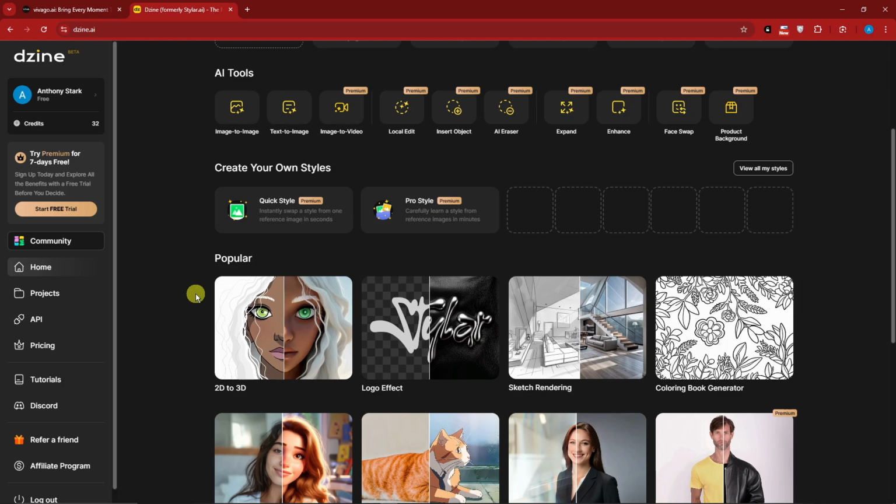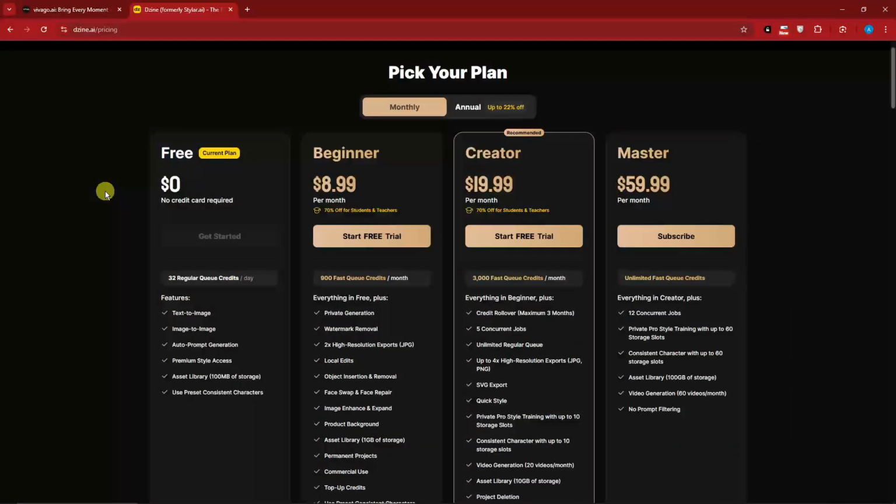Before we get started, of course, as best practice, let's check on the prices. As of now, I'm currently using the free plan, which generates 32 regular credits per day. Again, those are regular compared to the paid plan, which is fast. Still, that's going to be a good trial since this is free. Anyway, let's go back to the dashboard.